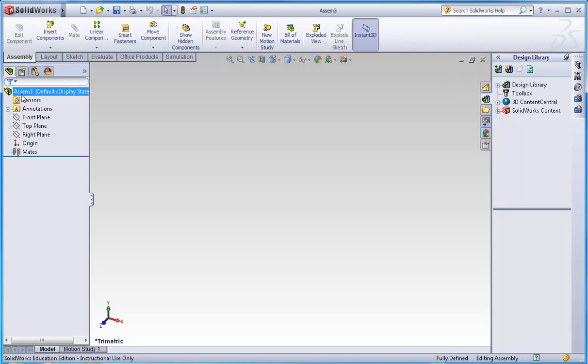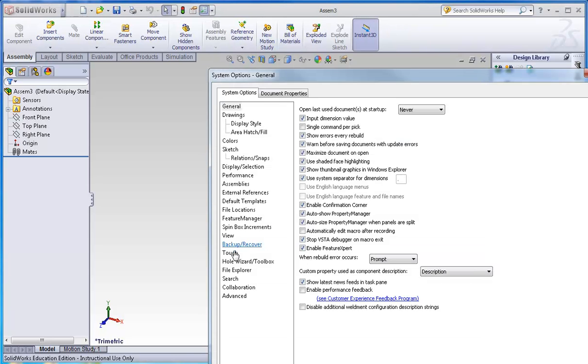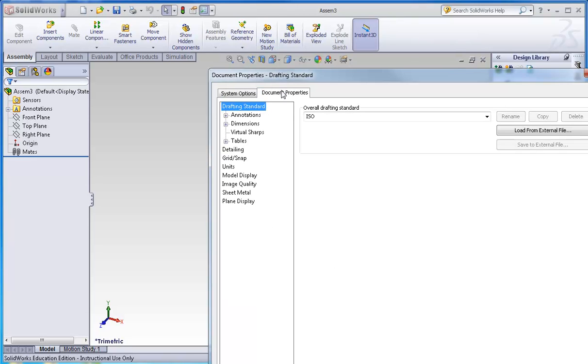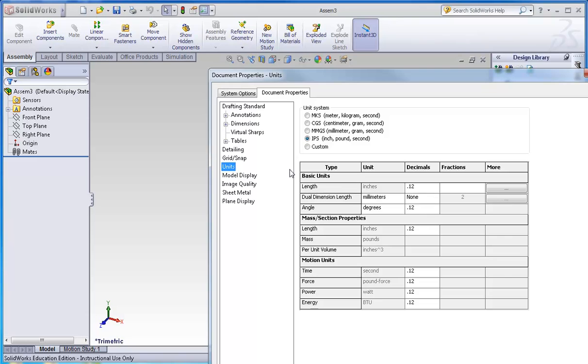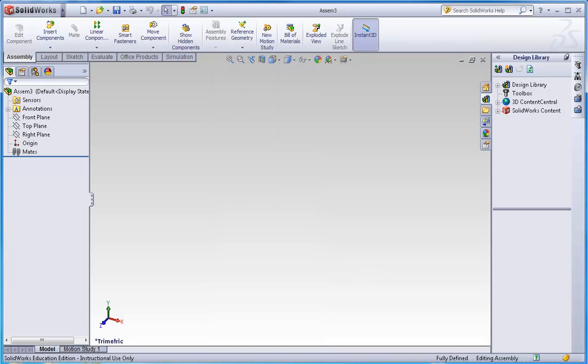I'm going to X out of that for now because I want to come over here and change my units, which is under document properties, units, and I'm going to go with millimeter gram seconds. Will probably be fine. Yeah, we'll go with that, and OK.